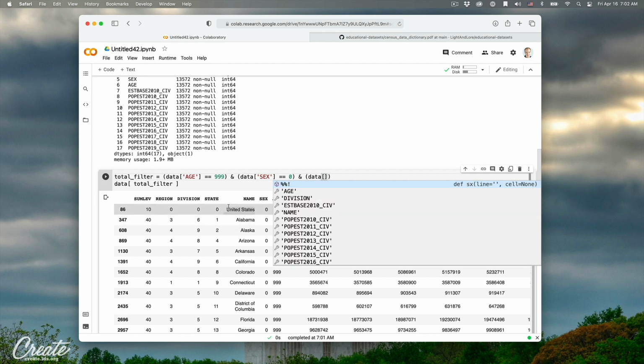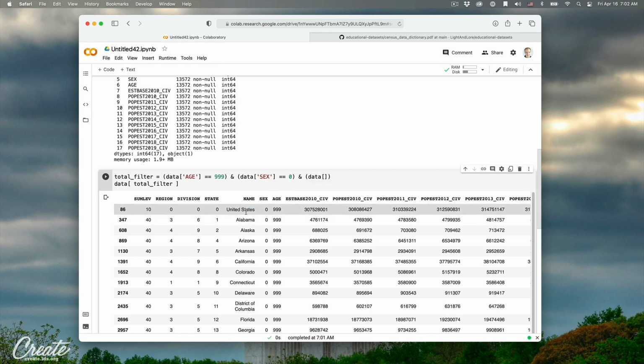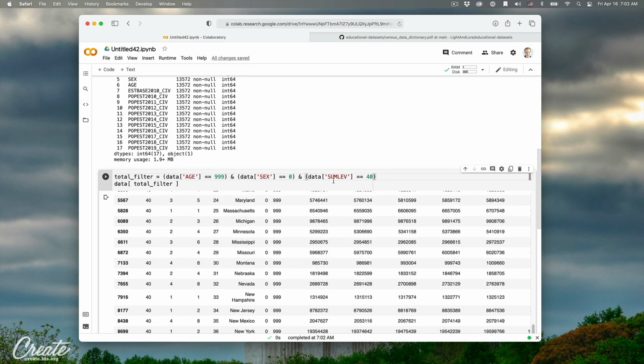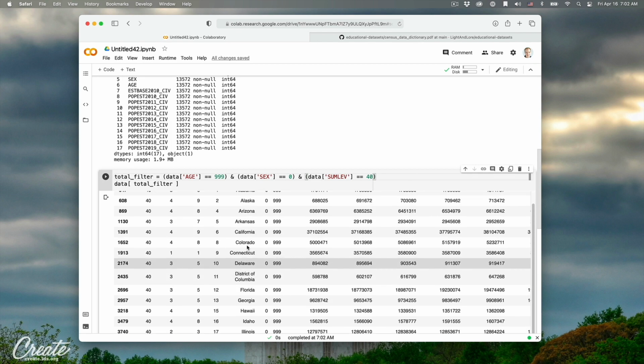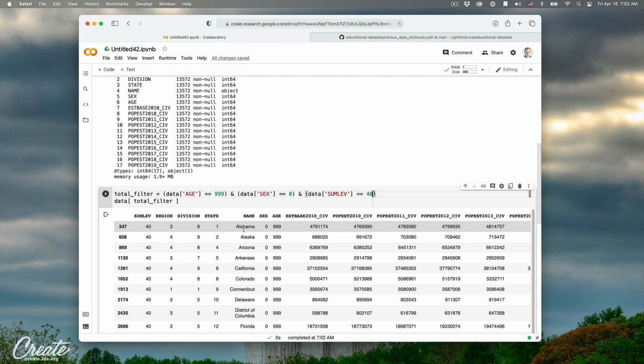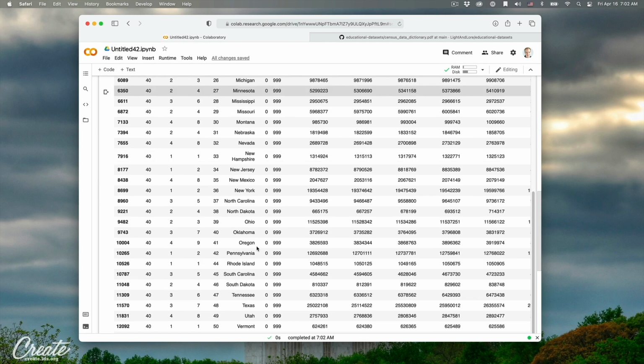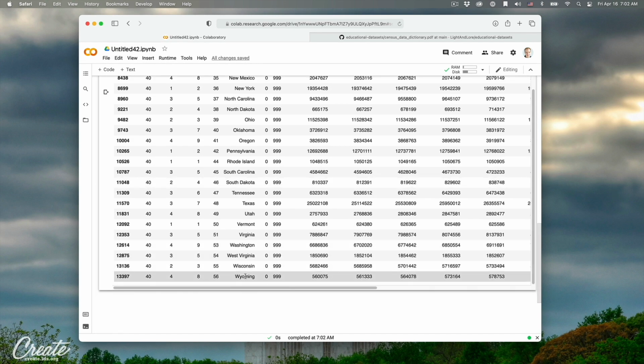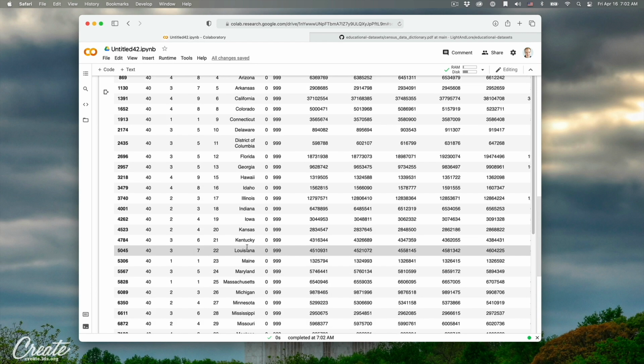There are a couple ways I could do this. One, I could filter out the name. I could filter out the state, because the state ID of the United States is 0, but I'm going to use summary level because that's what summary level is for. So I'm going to say where summary level is equal to 40. Now, when I run this, you'll see that we get just about what we had before, except we do not get an entry for the United States. Okay? And if I go all the way to the bottom, you can see that Wyoming is my final row.